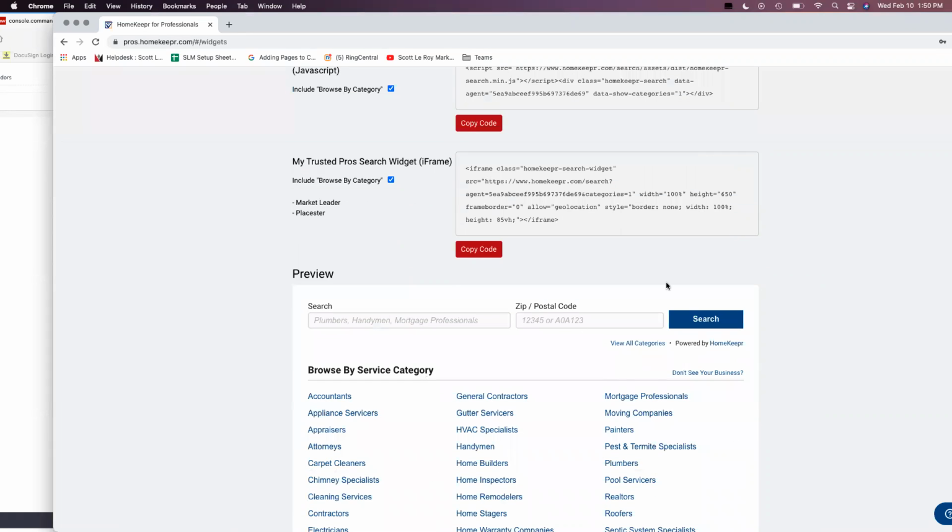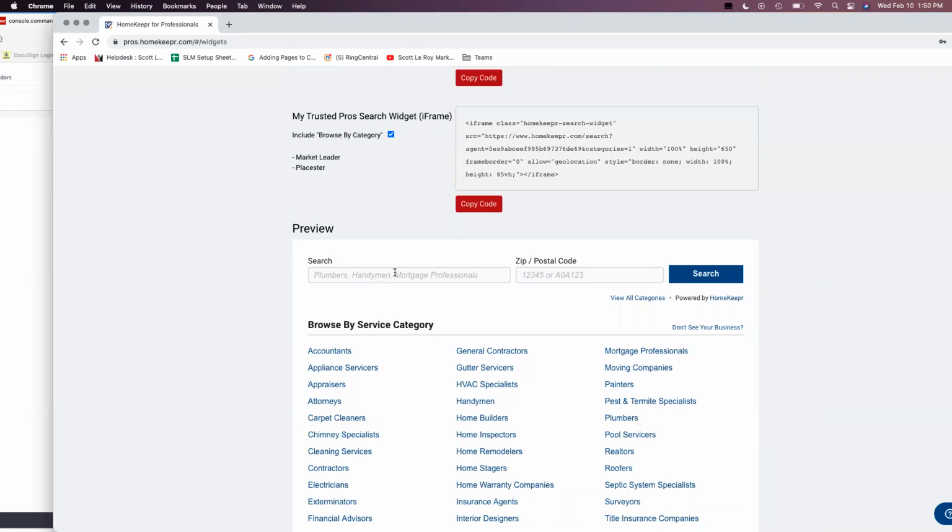This is what it's going to look like, just so you guys can see it. So it essentially allows your clients to type in a search. They can click on an option. They can pull by zip code, by location, whatever it may be.